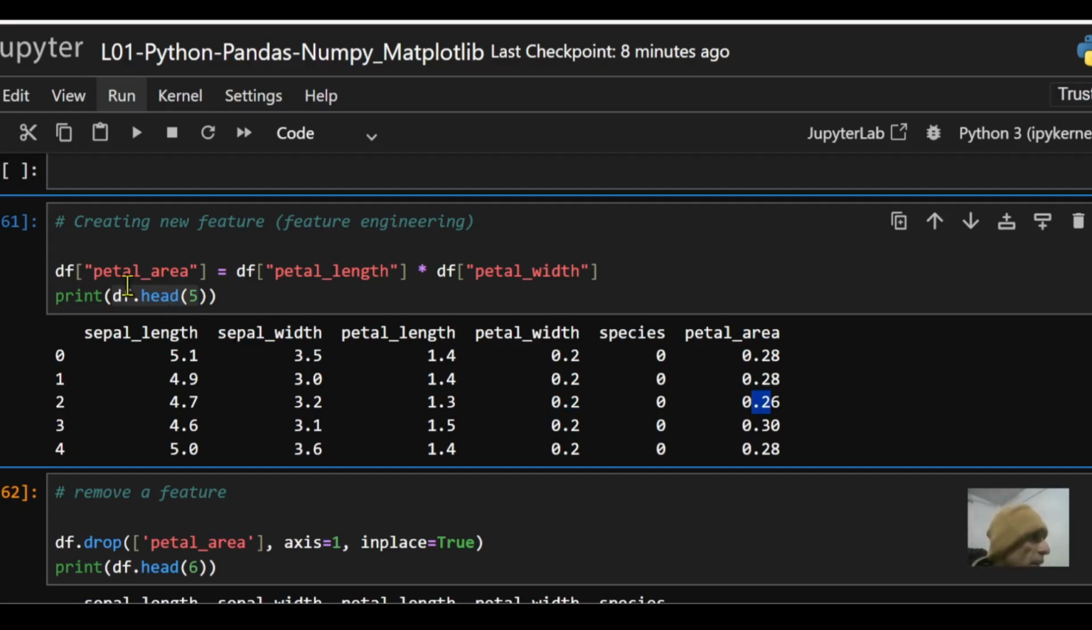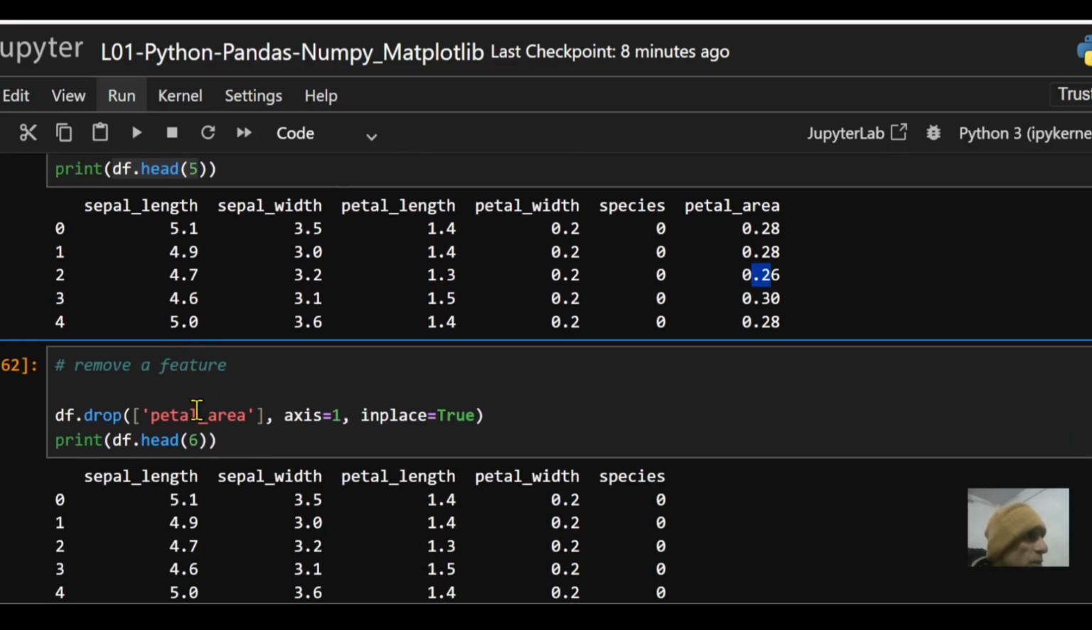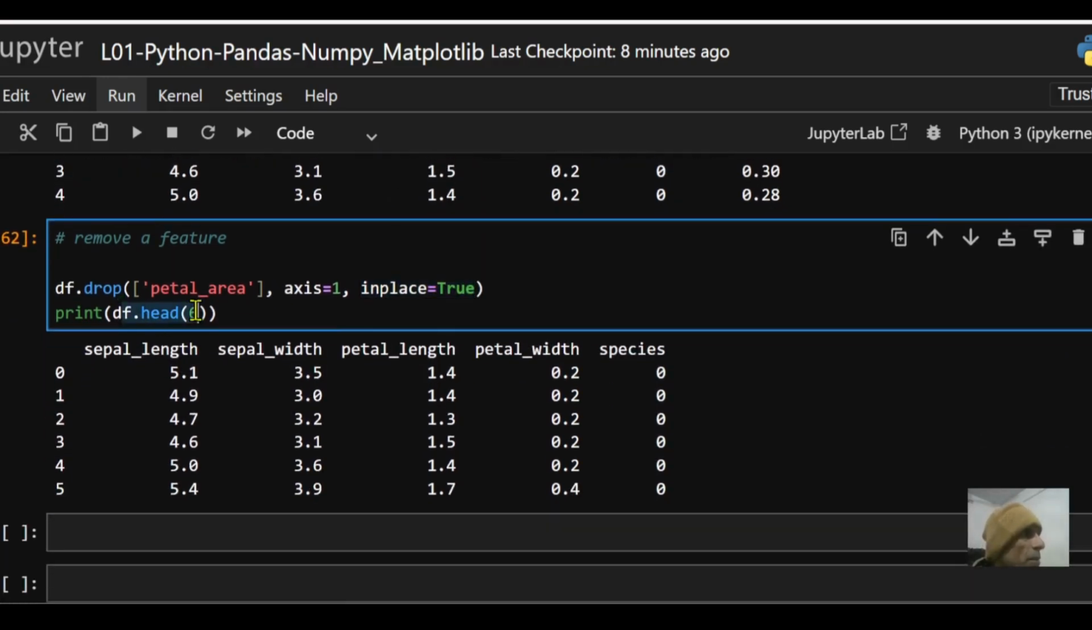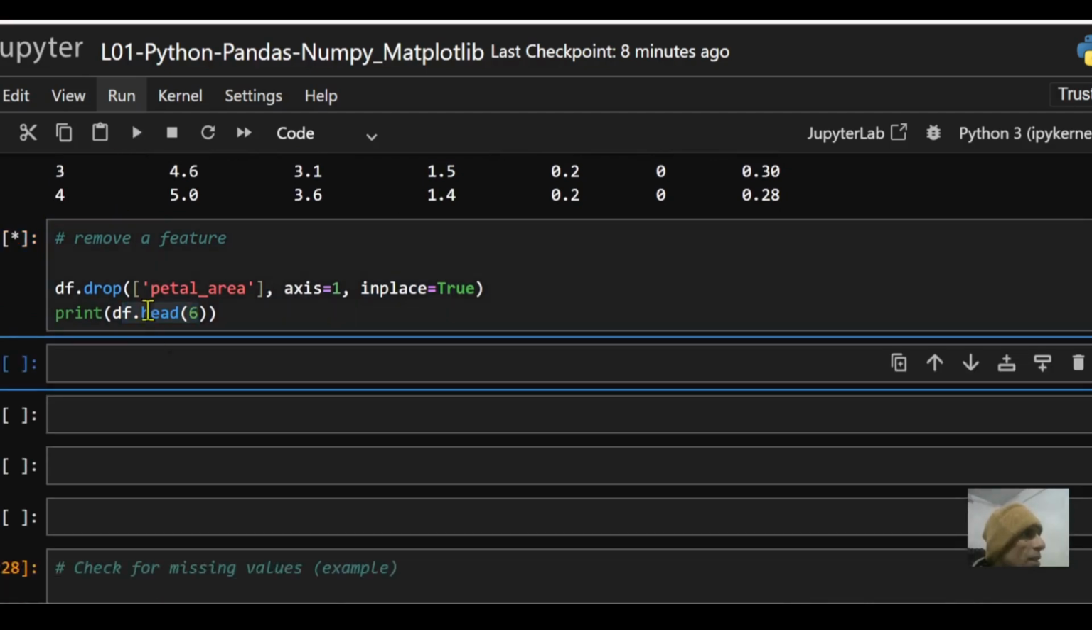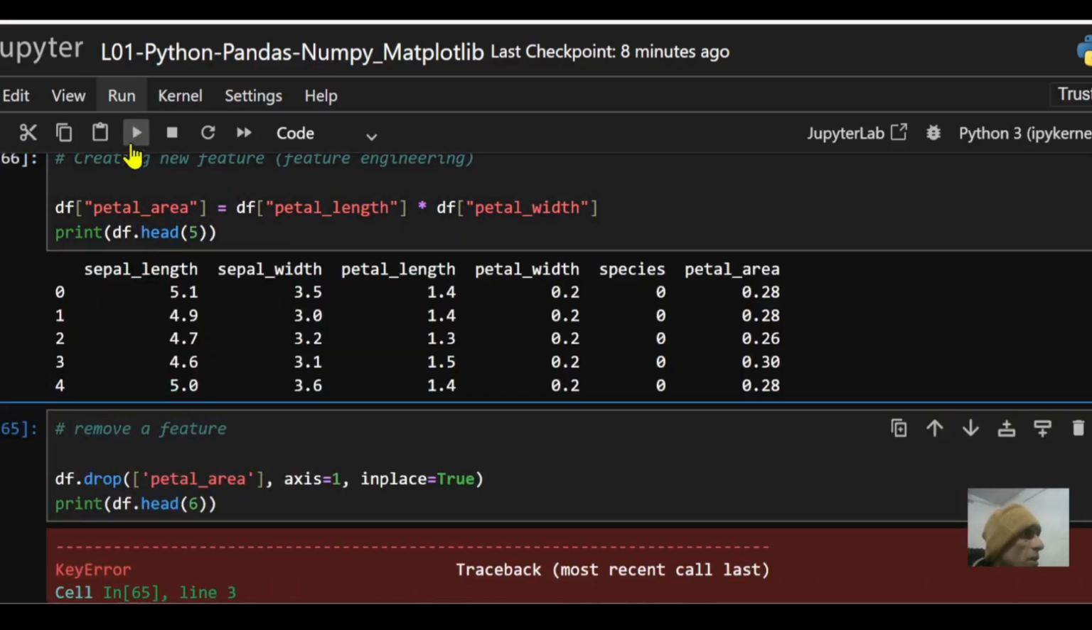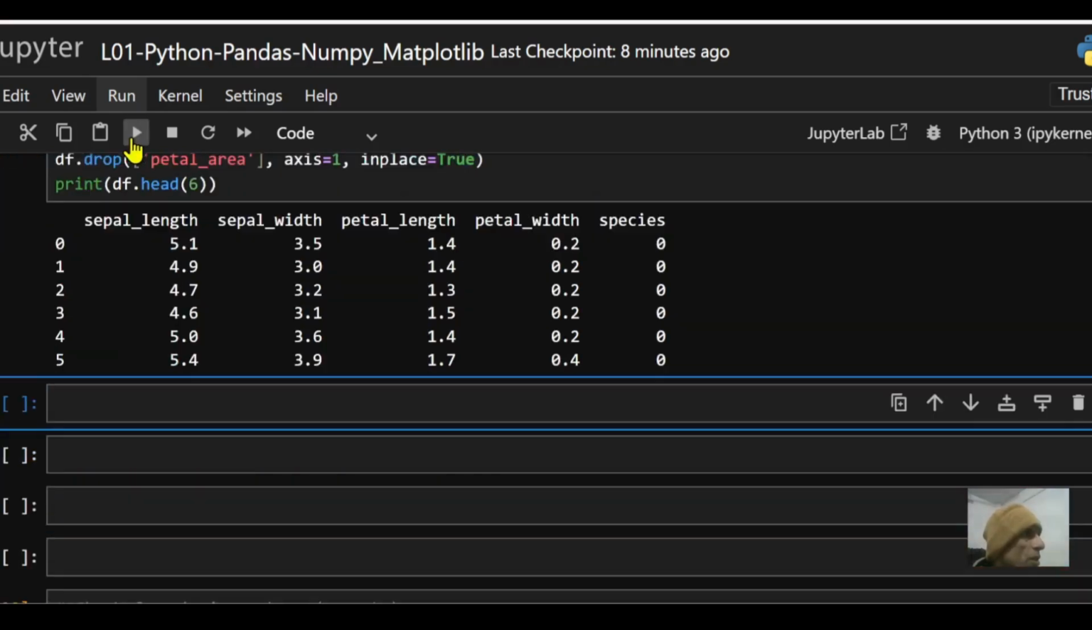What if you want to drop a column? Let's say you want to drop the same column, petal area. In this case, you say df.drop petal area, and you specify axis equal to 1. Basically, you're saying drop this column, and you're saying inplace equal to True. That means take this data frame and drop the column inside itself. After that, I print my data frame again, and you can see that now this column has been dropped. And oh, look at that, what happened? Let's just remove this, come over here and run this. And there you go.